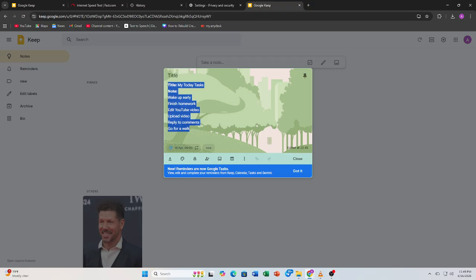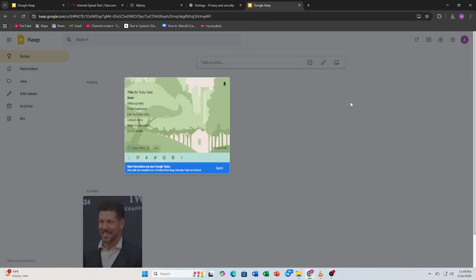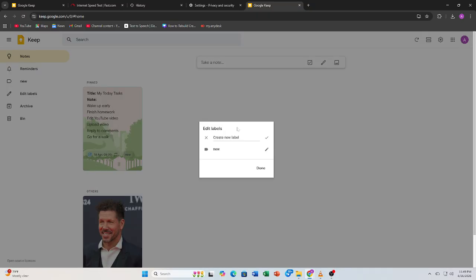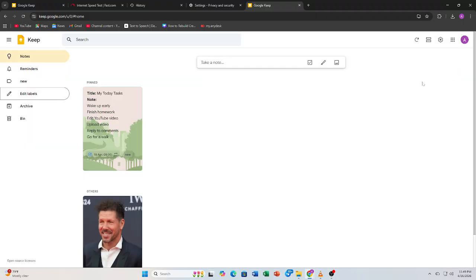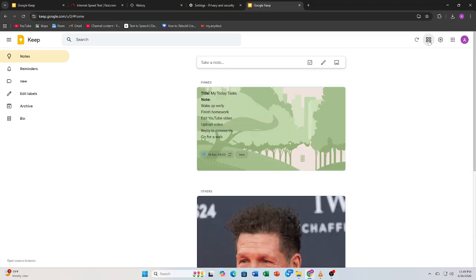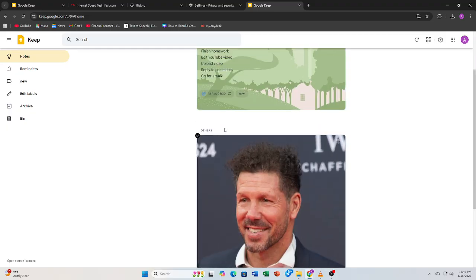Now, use labels and colors to organize your notes. This helps you quickly find important stuff later. Click the pin icon to move important notes to the top. This keeps your priorities visible.